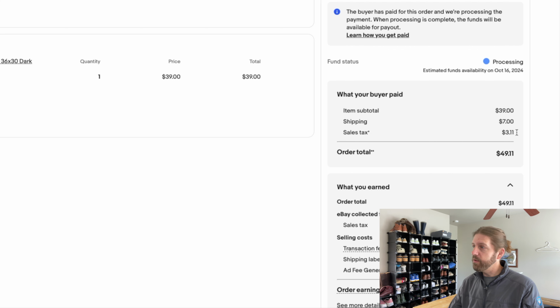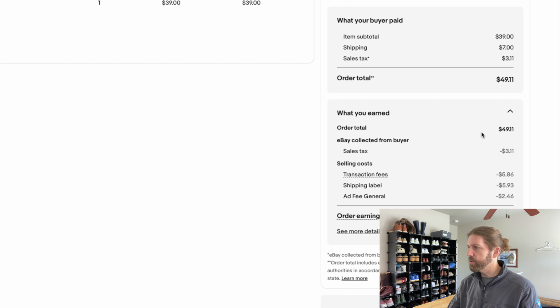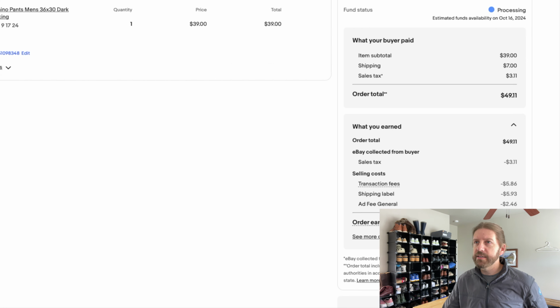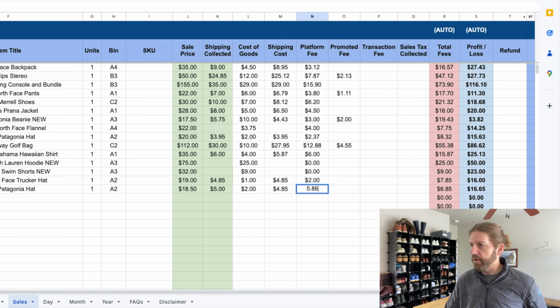Remember, we're not doing anything with the sales tax, so don't worry about that. And then if you scroll down even further, it will show you how much you paid out. So we had transaction fees of $5.86, a shipping label of $5.93, and then promoted fees of $2.46. So let's just use these numbers, even though it's not accurate, to fill in the transaction. So let's say my selling fees were $5.86. I'm going to put those right there.